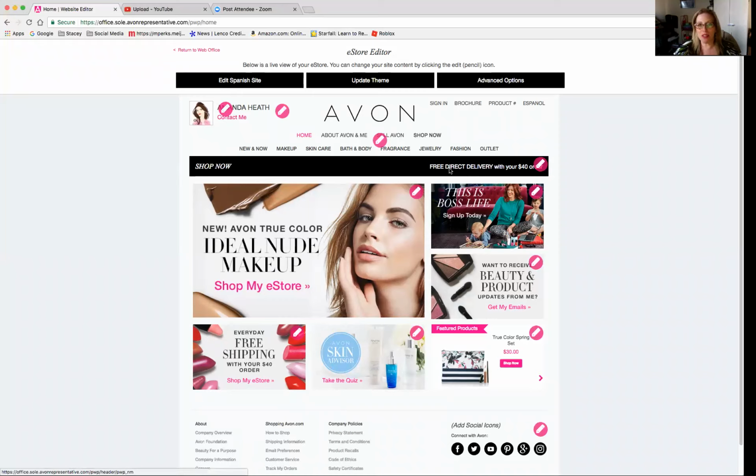You click on the pencils to change what you need. So if you wanted to add a photo, you'd click that pencil. You'd upload a photo from your computer, from wherever. You can change what is listed on your name. Maybe you don't want your last name on there. Maybe you want a little more privacy.